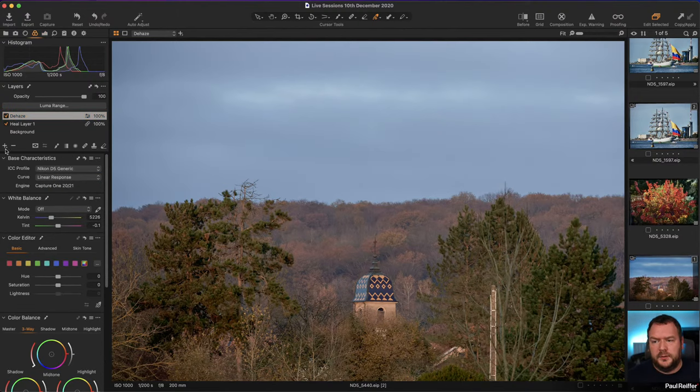We could do a little bit of a color editor. So I'm going to create a new filled adjustment layer.